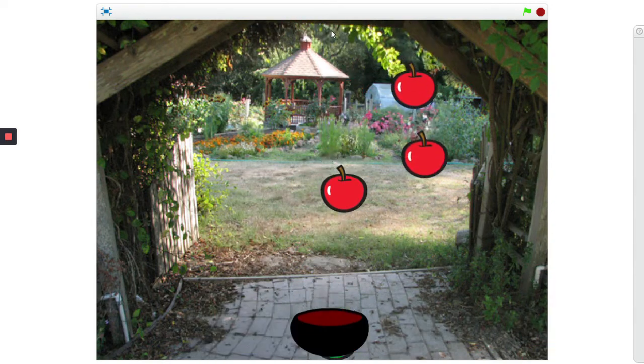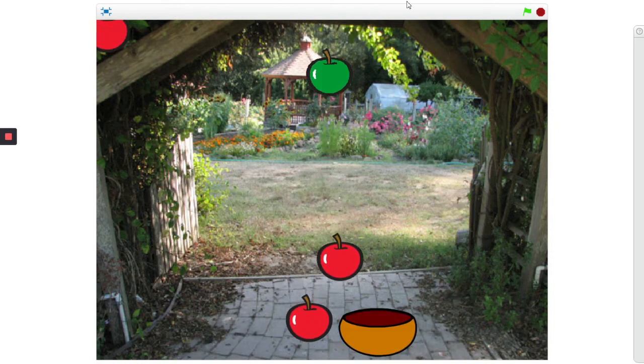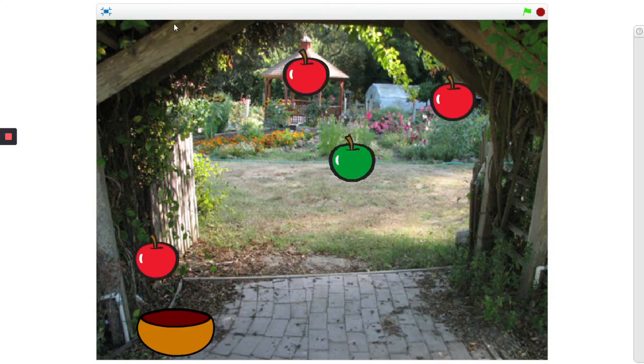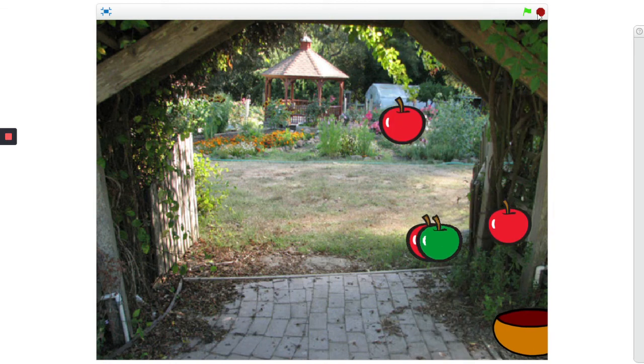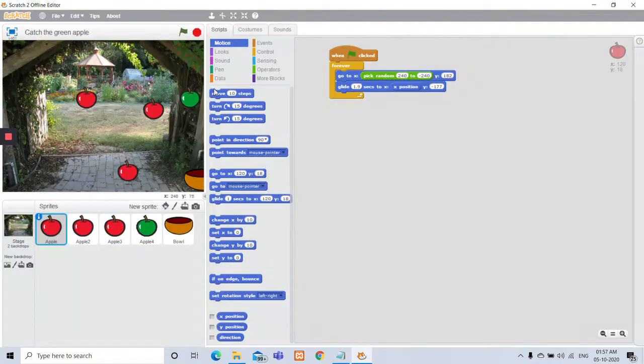You have to make the apples fall from the tree and a basket catching the green apple. So let's see how it works. We have taken a backdrop. You can take any backdrop. Four apples, one apple in a red color.